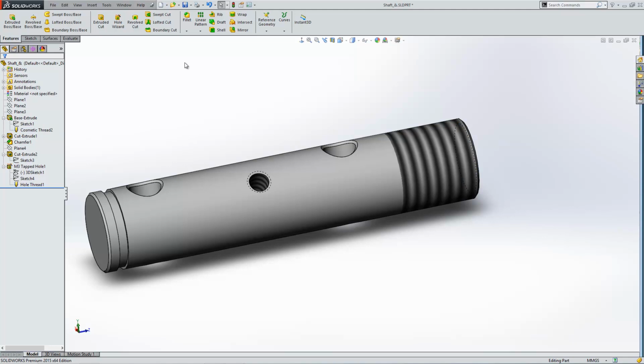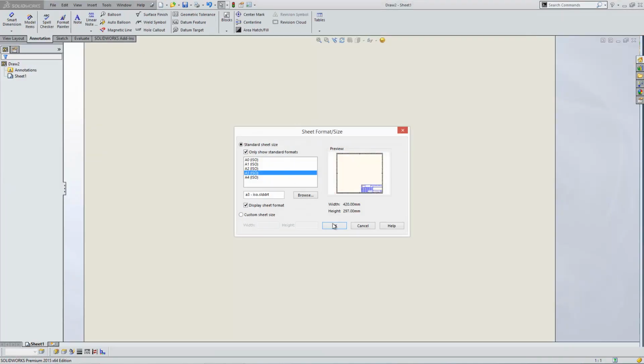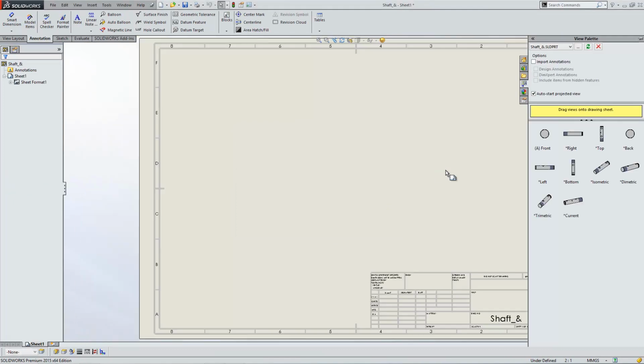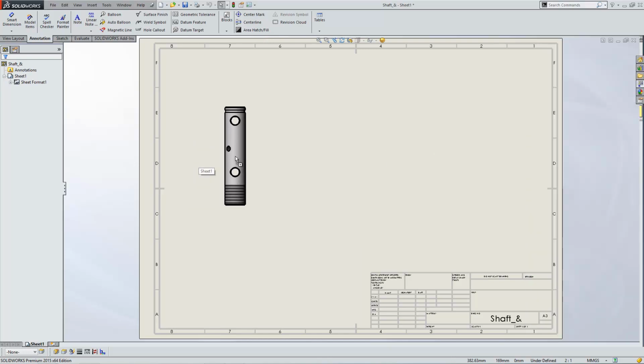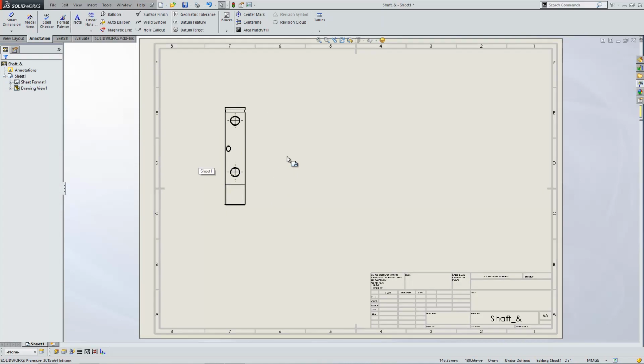I think the only other thing we're showing in this video is just what happens when we come to create a drawing from this item. So I'm just going to create a very quick drawing here. I'll insert just a drawing view of this item. You can see the thread showing up in the drawing.